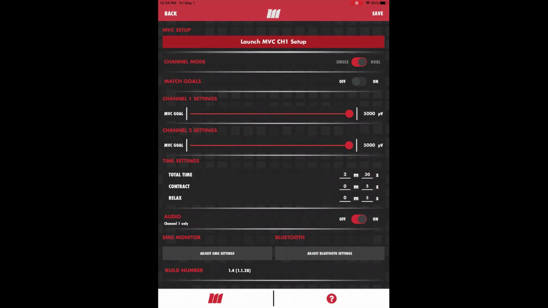The first thing you'll see is a button for Launch MVC Channel 1 Setup. This is a 30-second protocol to help you identify where a patient's goal should be based on three maximal contractions. You can also perform this test manually by estimating the contraction level in train, as you'll see later on, or you can utilize this automatic setup to help you identify the proper goal setting.